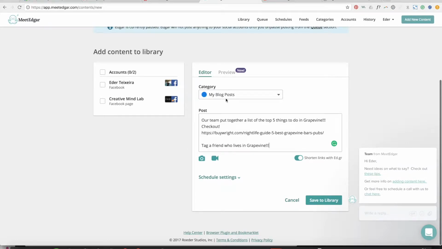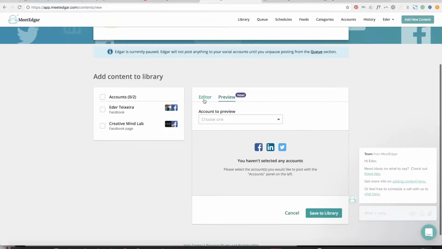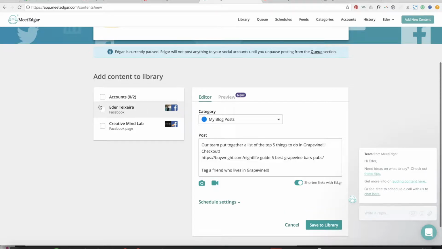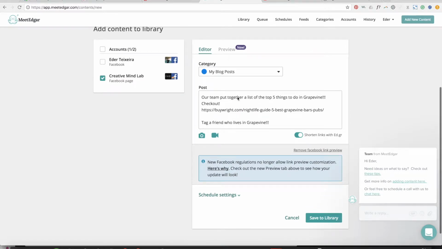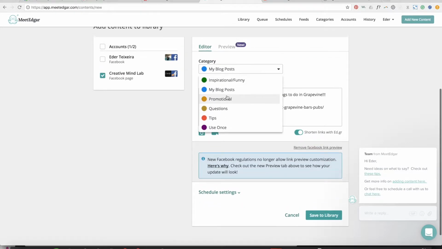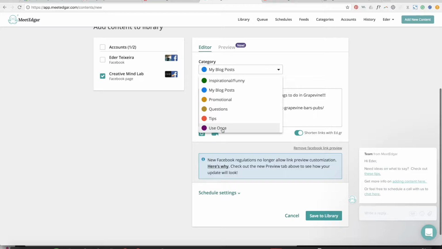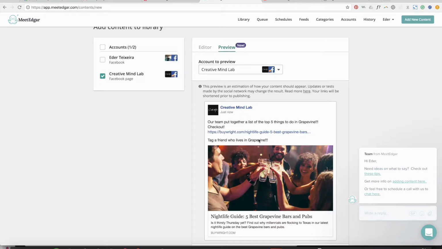If I wanted to put an image connected to it, I can click preview. Oh, okay, I'm sorry. You have to select which account you want this to go to. Obviously, it's the Facebook account. And this is a blog post that you're sharing. It's not a promotion, it's not a question, it's not a tip. You can use this only once. You probably don't want to use that much.